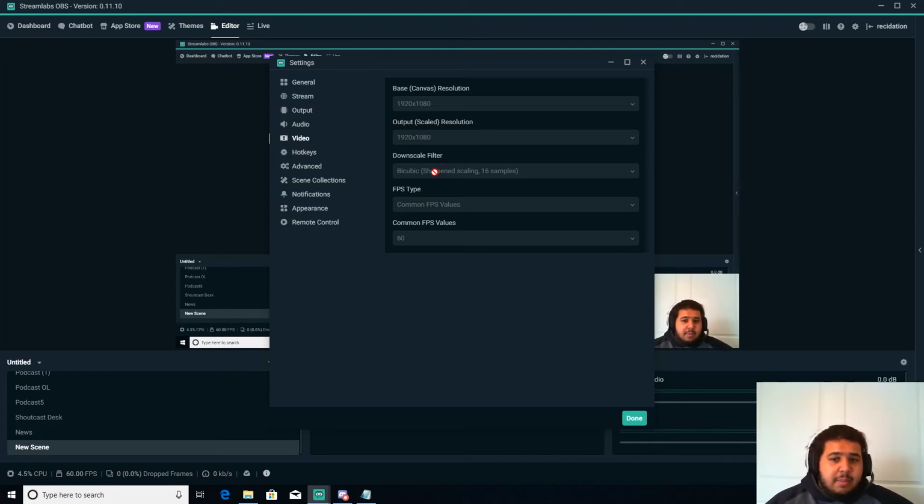Downscale filter, bicubic. FPS type, common FPS values. 60 is obviously ideal, but you might need to stream at 30 or 48 FPS, and no one should even notice it on mobile. They might not even notice it on desktop if you're not playing some super graphically intensive game. But yeah, 60 is ideal, but you can face screen tearing and low FPS in games. So if that's the case, go down to 48 or 30.